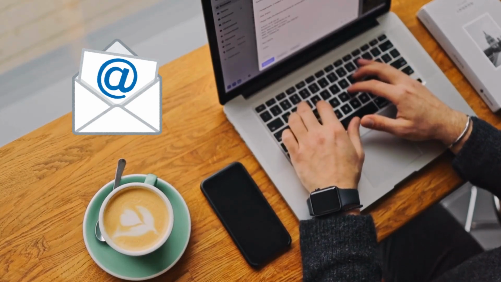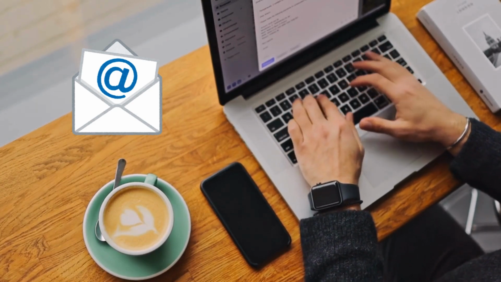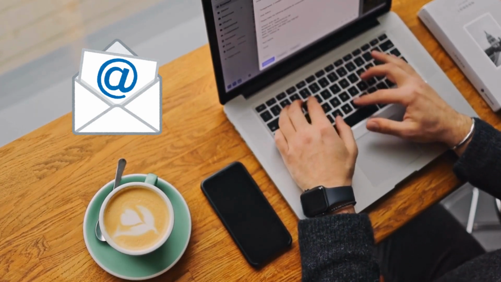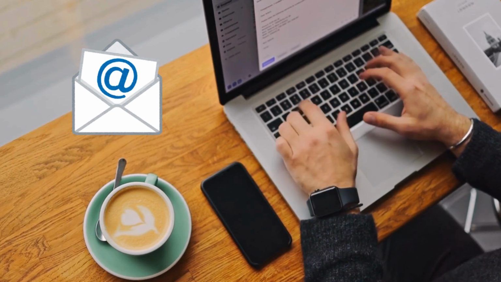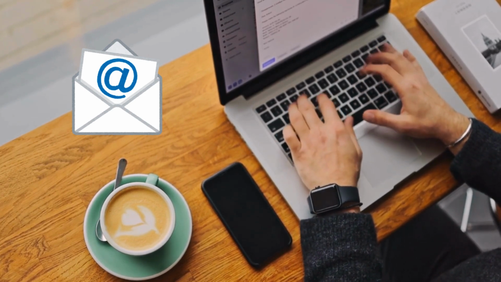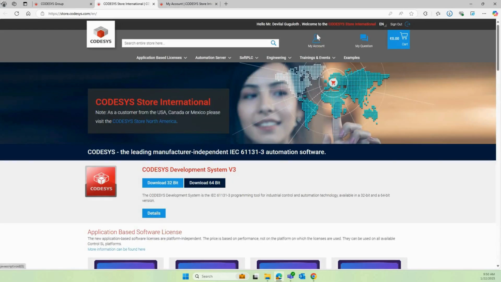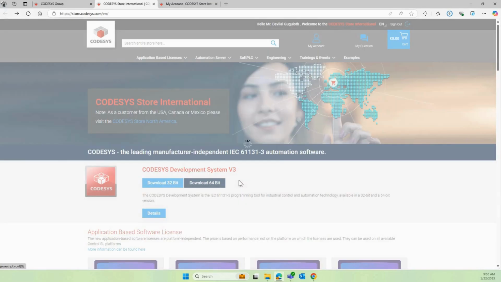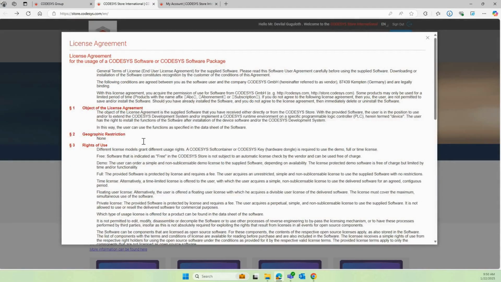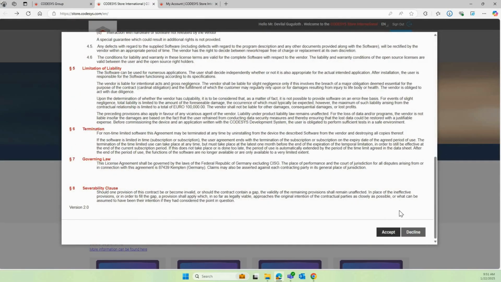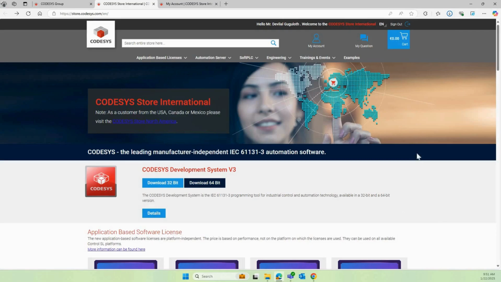You'll receive a verification email. Open your email, verify your account, and then return to the CODESYS website. Once your account is verified, go back to the free download section. Select the version you need and click Download. Accept the terms and conditions to proceed. The download process may take a few minutes, depending on your internet speed.